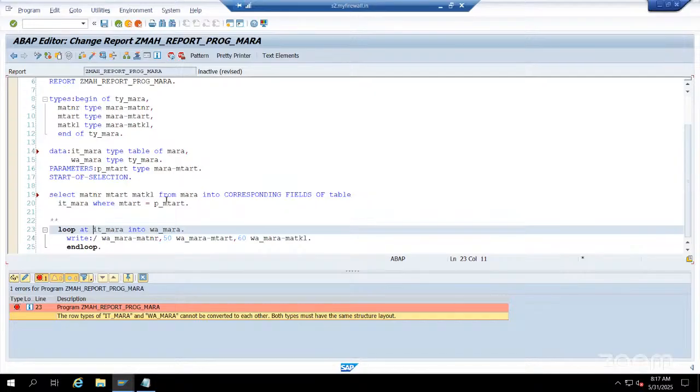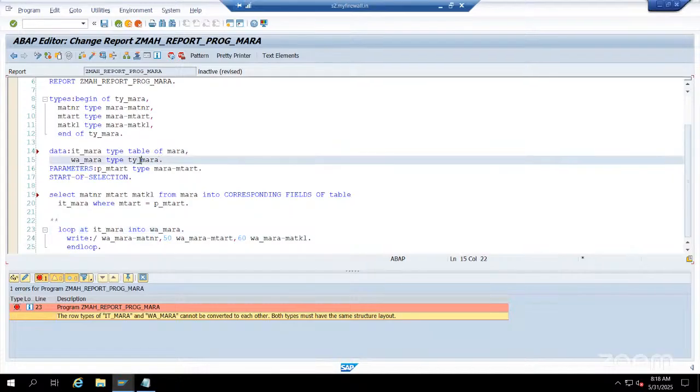Here, while you are querying the data without corresponding fields of table, the fields you are fetching go into the internal table. Should we look at IT_Mara into corresponding fields of W_Mara? No, we don't have that syntax. It is again not compatible here. So you change here as well. You can change the type to Mara. Now both will be compatible.